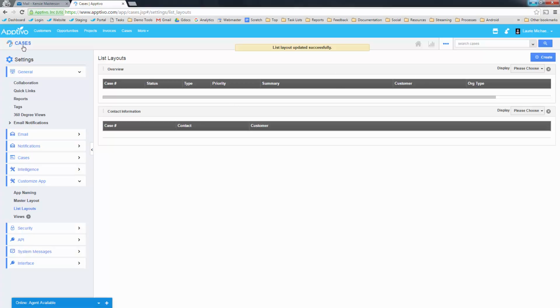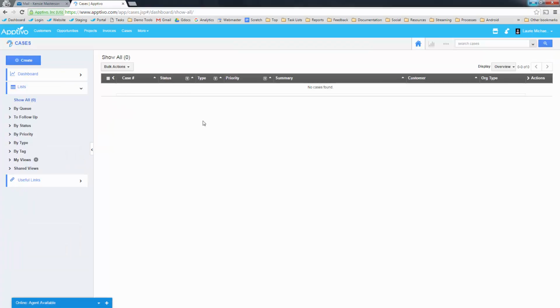And once I've saved it, now every time I bring up a list of cases, you'll notice my columns have changed. So that's really important, once again, just to customize it. So yes, out of the box works fine, but you can get a lot more power by displaying the right information for your teams.